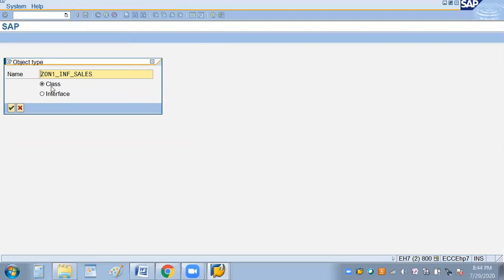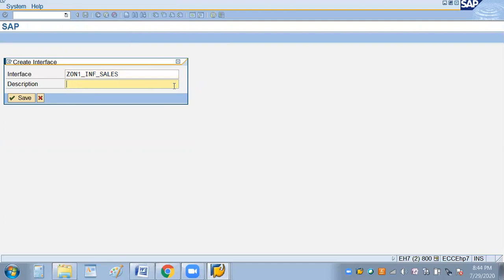Okay, if you notice here, we have a class and we have an interface. So I'm selecting the interface here, clicking on continue, and entering the description.